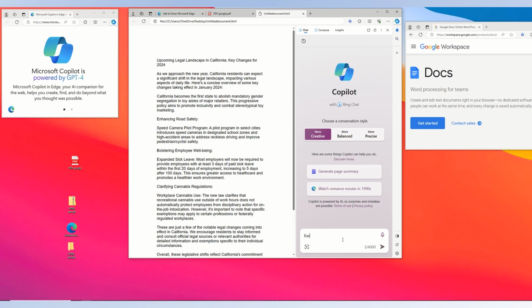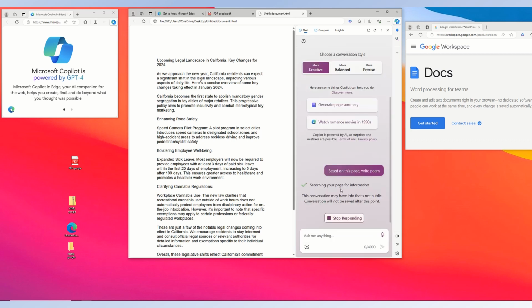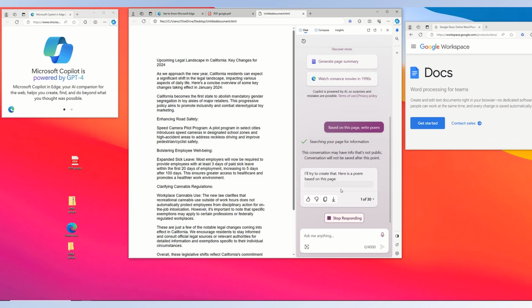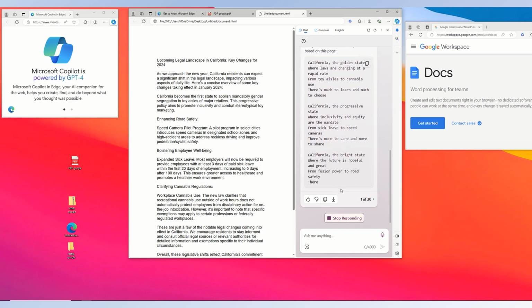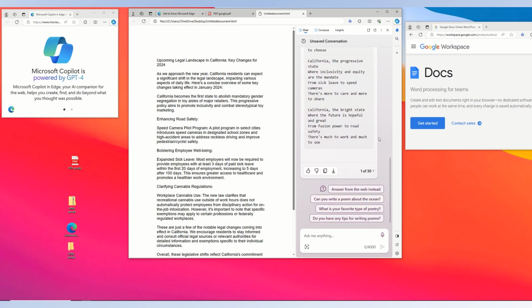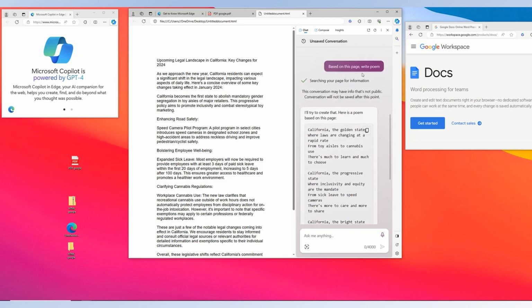type this, based on this page, write a poem. Let's see what it does here. So here the request is in purple. Based on this page, write a poem. California, the Golden State.